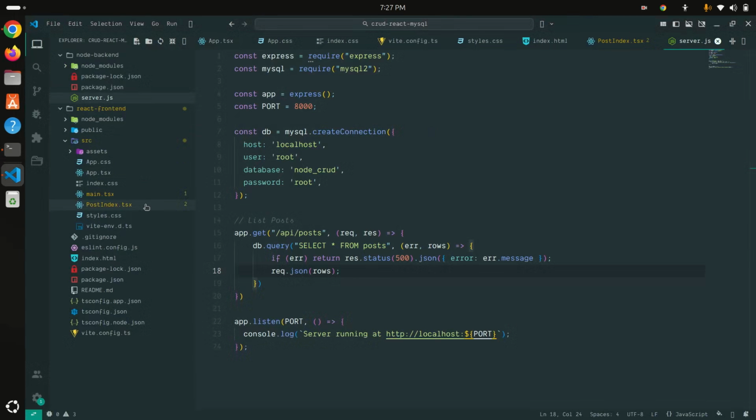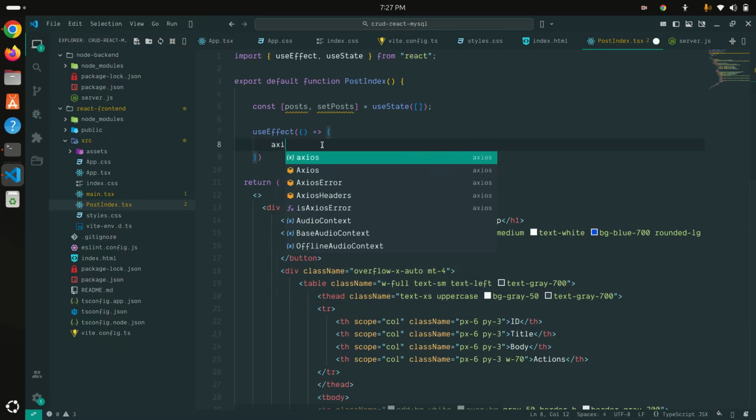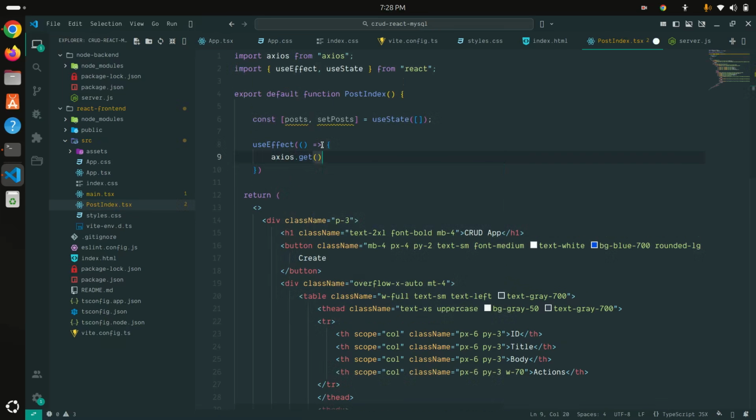Let me go back to the postindex.txt, and here I'm going to use the axios.get method, and here I'm going to pass our main URL, http://localhost:8000/api/post.